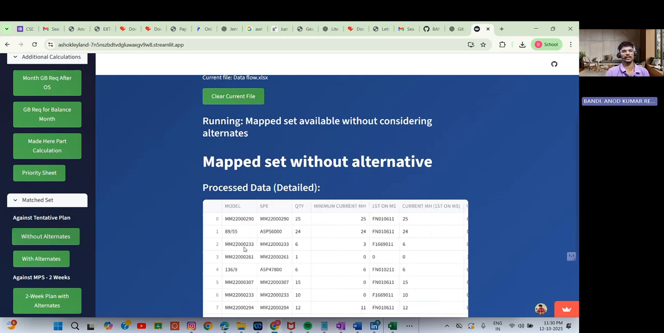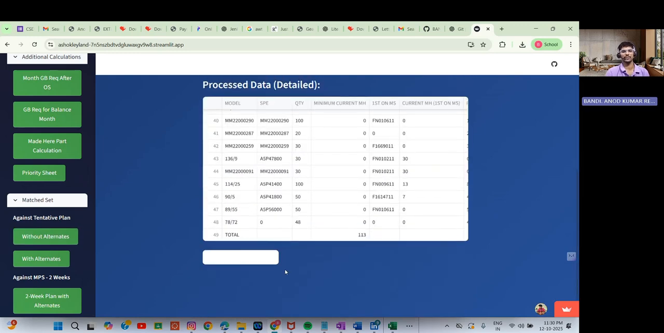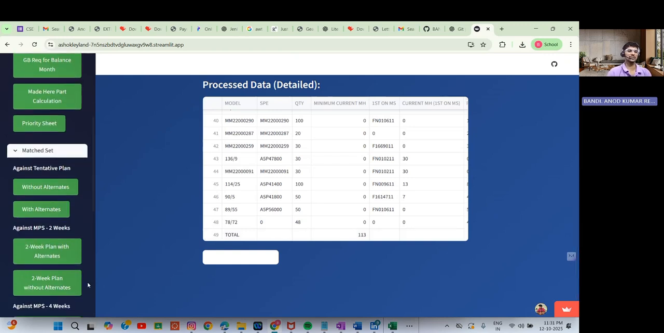First, coming to the total with the alternatives and without alternatives, the total minimum shaft should be 113. Okay, these things will be very important. Whether the production is going on or not going on, the total with alternatives and without alternatives should be 113 only, both for your tentative plan and the MPS 2 weeks plan.